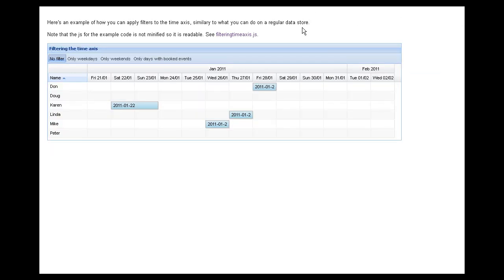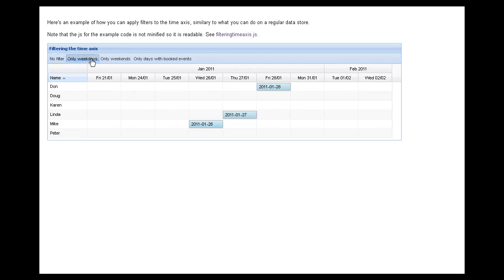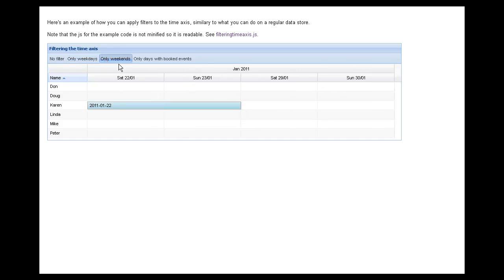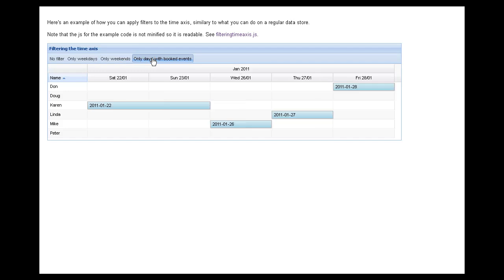And then the final demo that I want to show today is about filtering the time axis. So let's say you have a view like this where you're showing custom days and the month on top, and you decide that you only want to show weekdays, and you can also decide that you only want to show weekends, for instance. Or you can say something like, I only want to see days in this time period that contain booked events. And you go here.